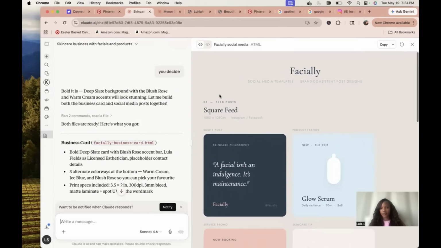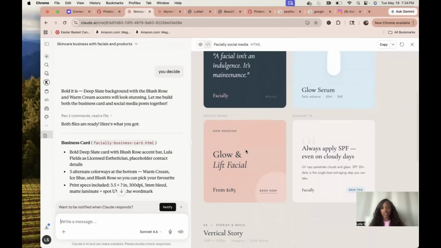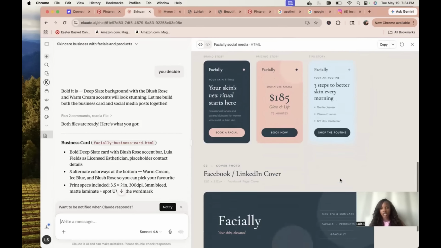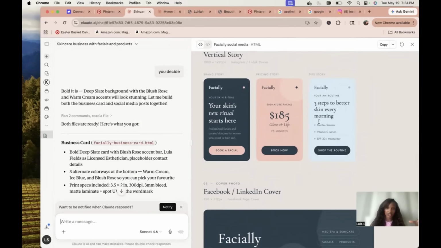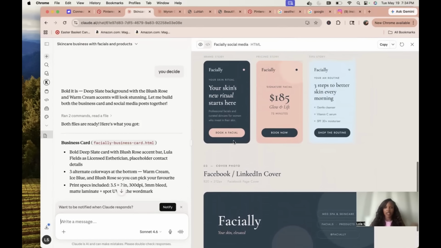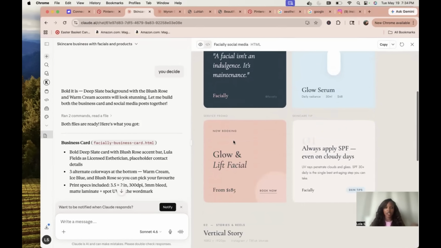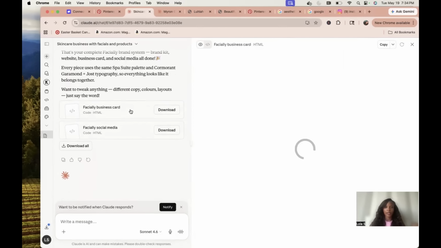Okay, so it gave some mock-ups. So here's some social media, like quote posts, product features, service promo. It gave kind of the aesthetic for if I wanted to do a carousel, some IG stories. Like I said, I would add photos. Usually when you add photos, it looks a little bit better, but for the sake of the tutorial, I kind of wanted to walk y'all through this. Ooh, it even gave y'all a LinkedIn cover. And then let's see, so that's social media.